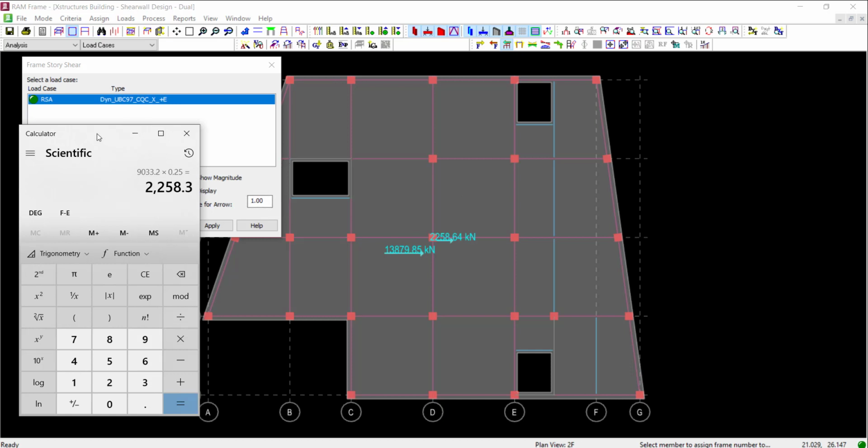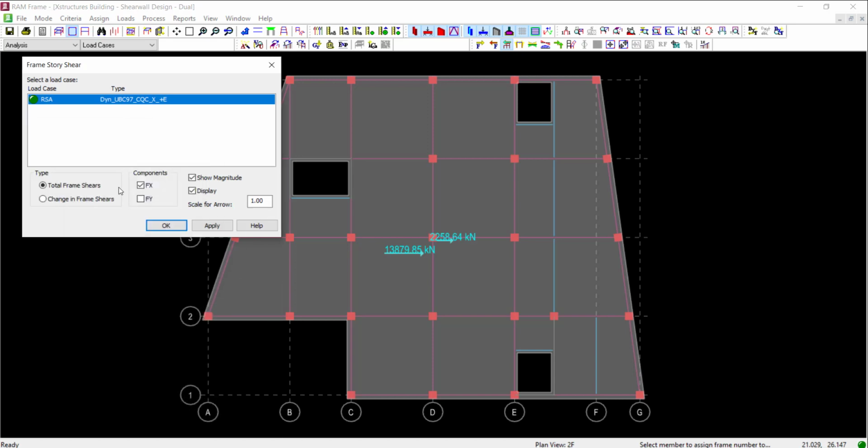Ngayon, ang mangyayari, dalawa ang model mo. Isa yung for the shear wall design, isa naman for the moment frame design. Okay?